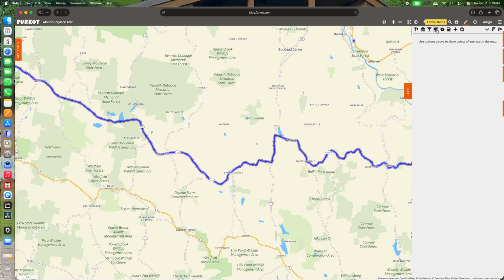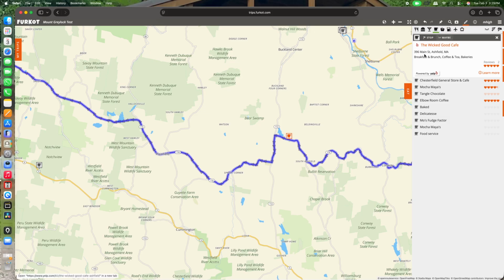So the first thing I might do is look for a coffee shop. Here's a list of everything it's found in the range of the map. Now it's finding some spots up in here, which I'm probably not going to go to. Here's a place called the Wicked Good Cafe. And if I click on it: breakfast, brunch, coffee, tea, bakeries. Sounds kind of nice. So why don't I click on this and get a description of the place?